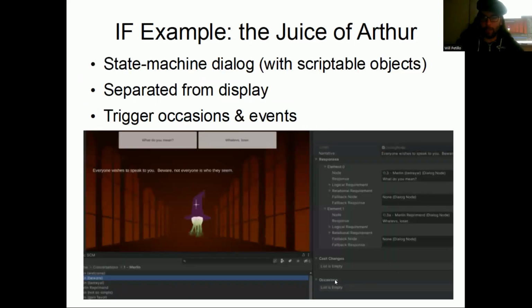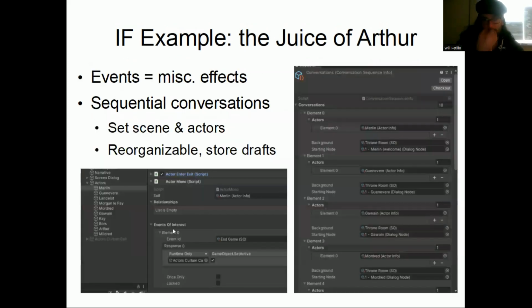So some other things that happen in the nodes are events and occasions. So you can see here, we're in this node, and there's like an occasions list, cast changes, and so on. So events are just miscellaneous effects. So when we've reached a particular node, we might set a game object active or do something else in the scene. That's kind of just a fallback for miscellaneous stuff that is not really anticipated by the system directly. It's using Unity events, so very open-ended.